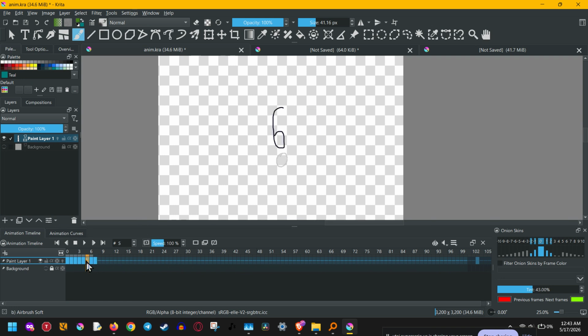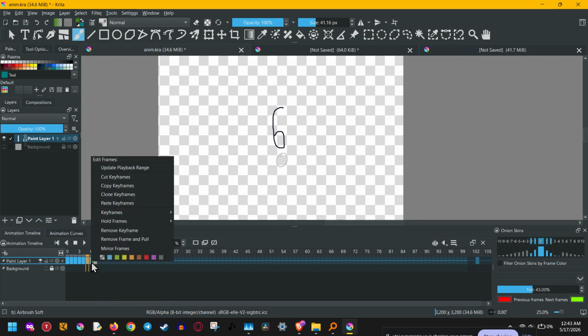Now, if you want to delete several frames at once, Krita makes that easy too. Click and drag your mouse cursor across the timeline to highlight a block of frames. You can select a small range or a larger section, depending on how many frames you want to remove. Once your frames are highlighted, right-click anywhere inside the selected area. When the pop-up menu appears, choose Remove Selected Keyframes.